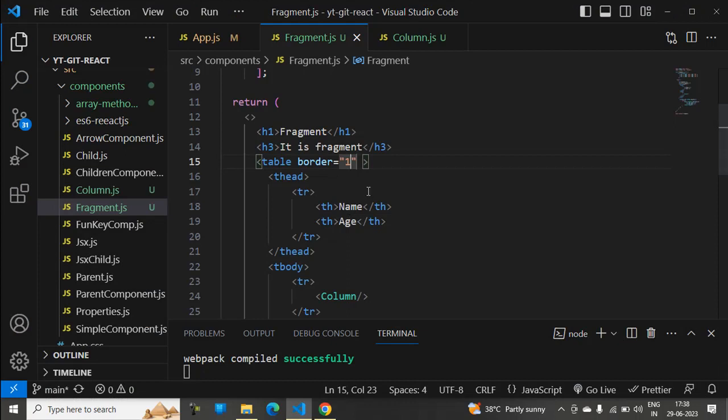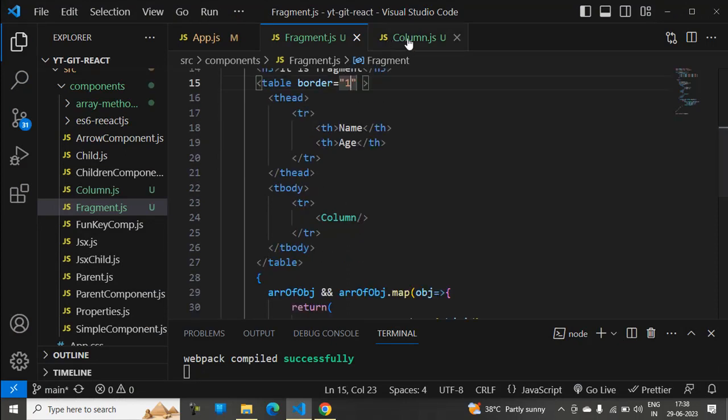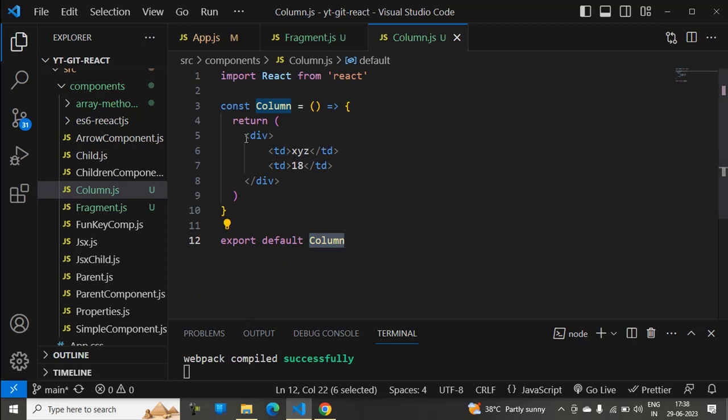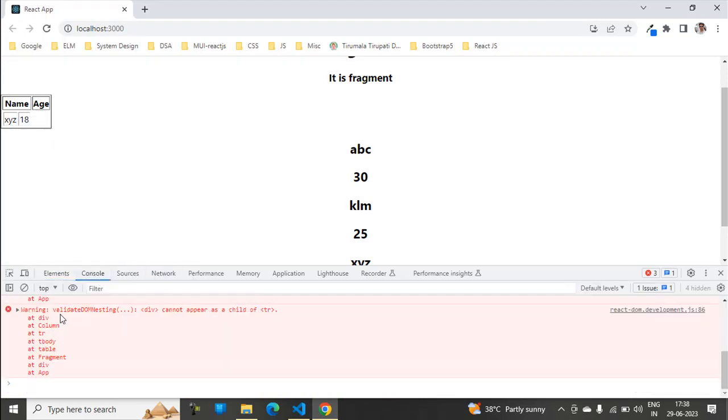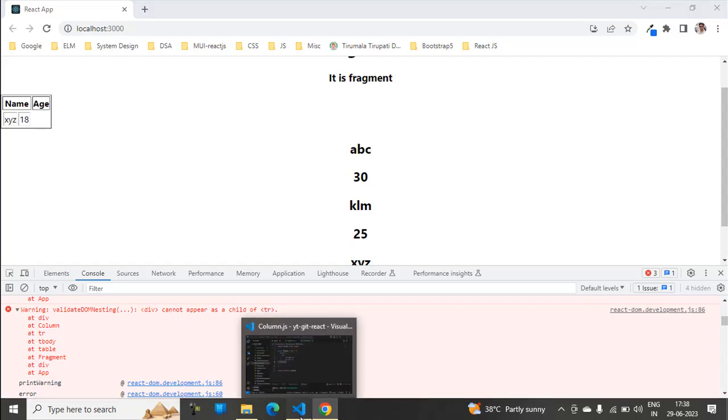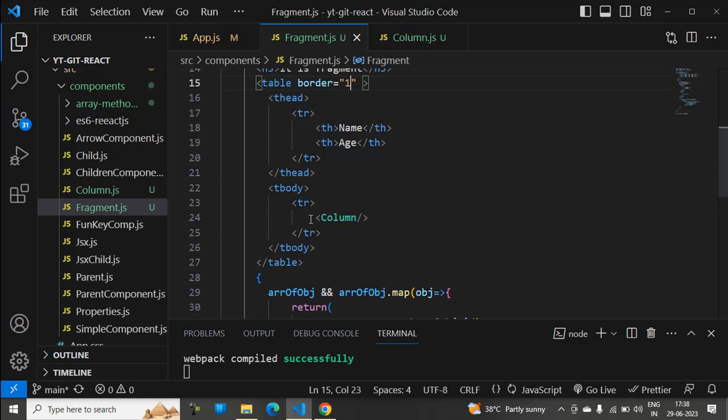Then how can we show these values? Here we are applying TD, so we'll inspect it. We'll check this console, what it is saying: validateDOMNesting, div cannot appear as a child of tr. That means here this is the tr. Within this tr we should give only TDs, not the div.